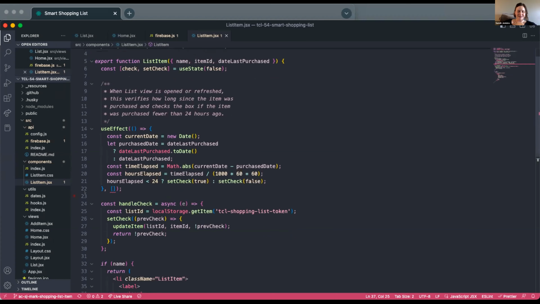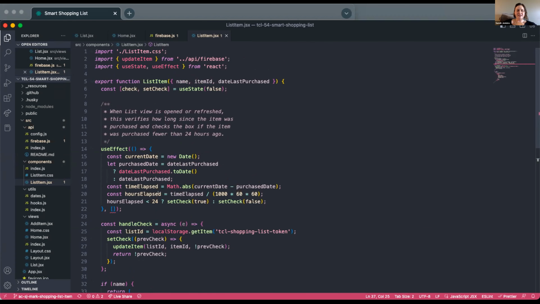This was my education in timestamps. So basically, use effect is where the feature comes in that if an item has been purchased in the last 24 hours, it will show as checked. A few things are happening here. First, we need to take the time that you are opening the app and the time it was last purchased, and check whether the difference between those two is less than 24 hours, and then it will be checked.